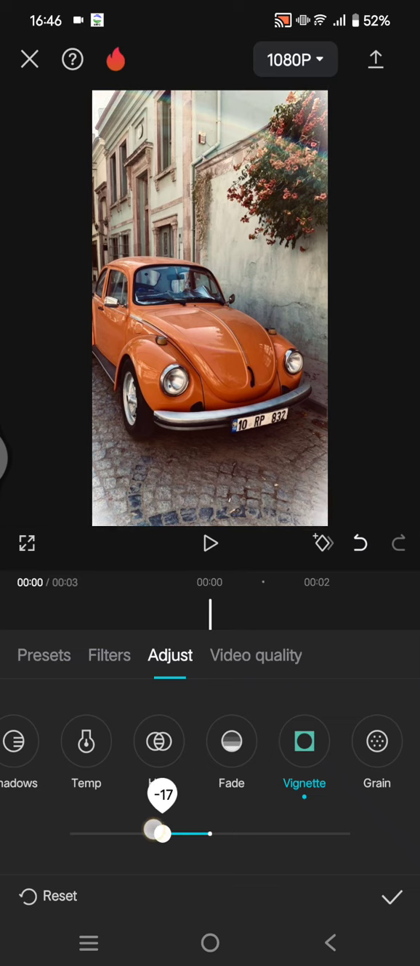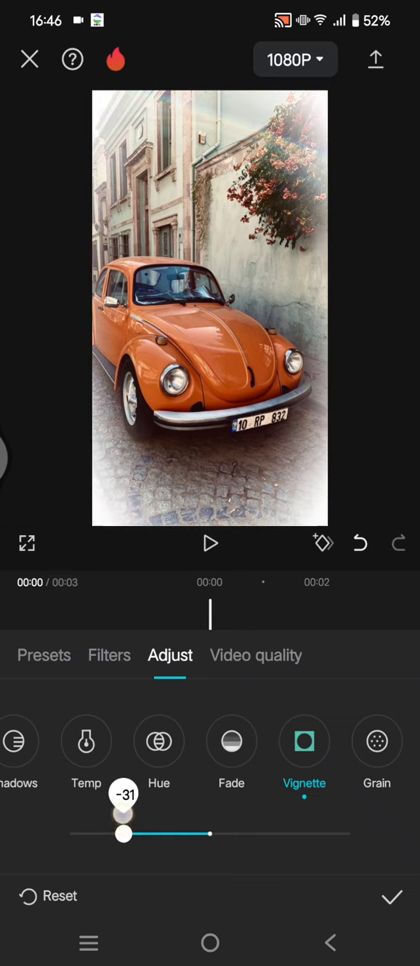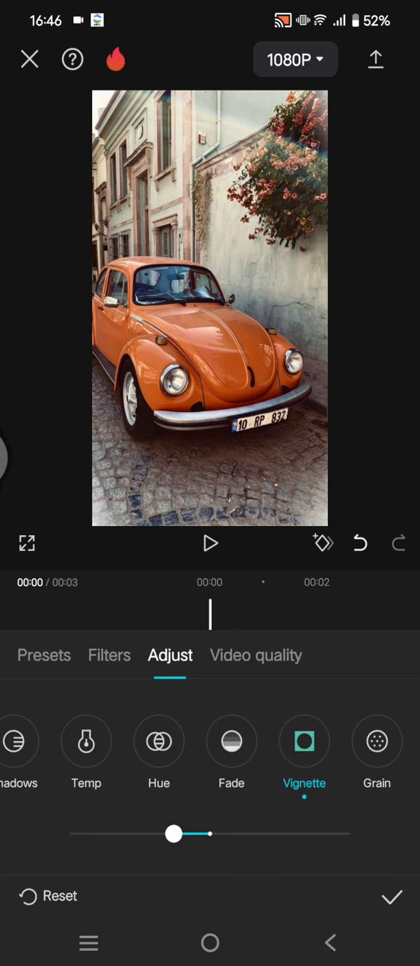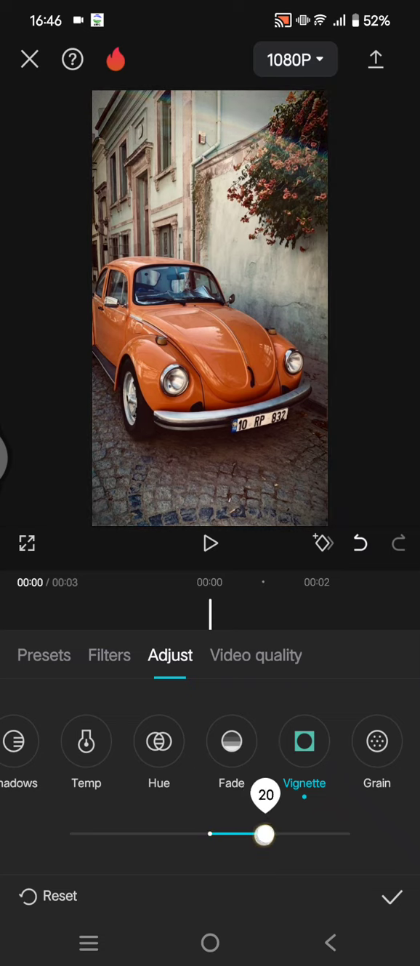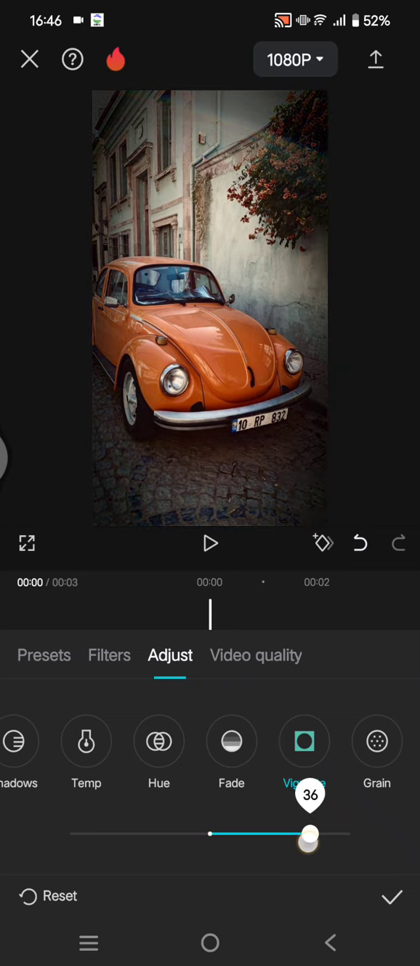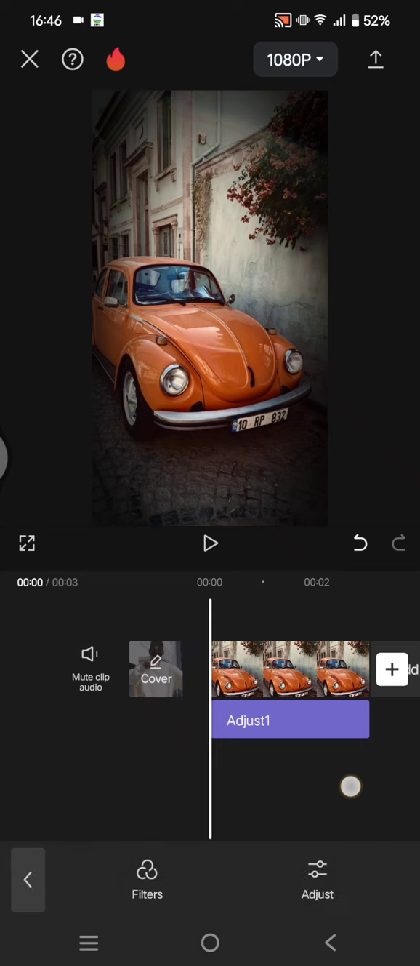If you swipe to the right, it will add some white vignette effect like this, but if you swipe it to the left, it will add a black vignette effect. So I'm going to just go with black, adjust it how you like it, click on the check icon, and there you go, there's your vignette effect.